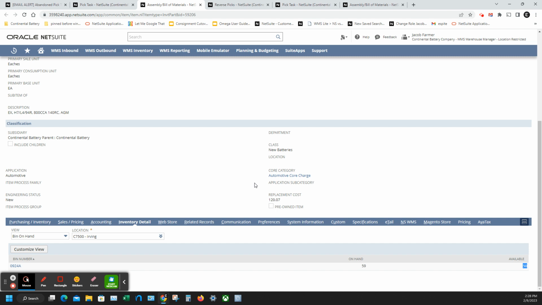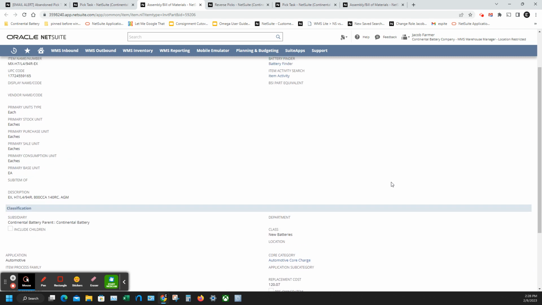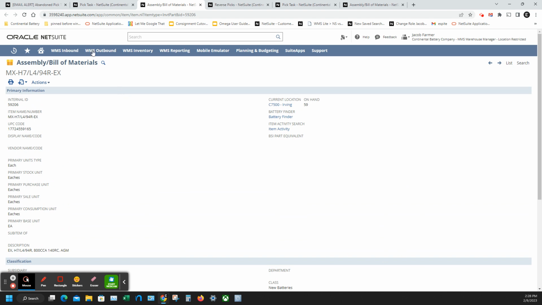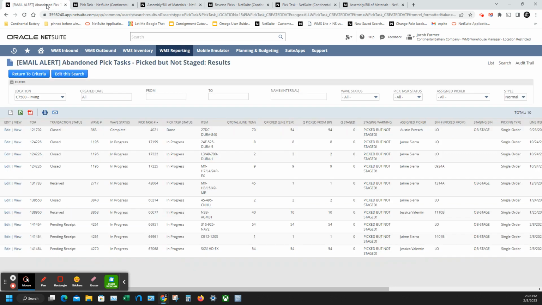So we need to get the 9 that were picked but not staged. They're sort of nowhere. They're in the ether. We need to get them back into this bin so that we can correct our inventory and get it straight. So in order to do that, we are going to use a reverse pick.